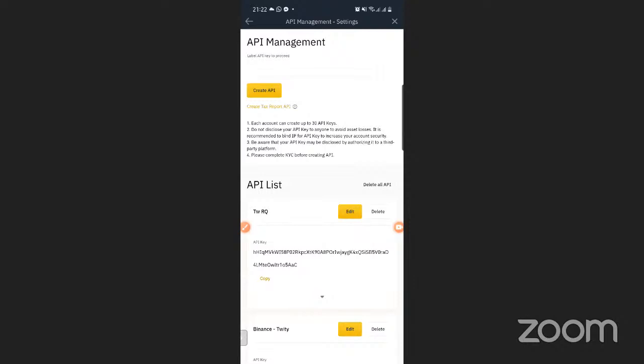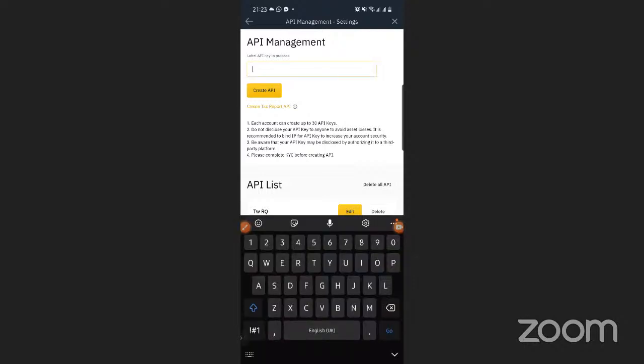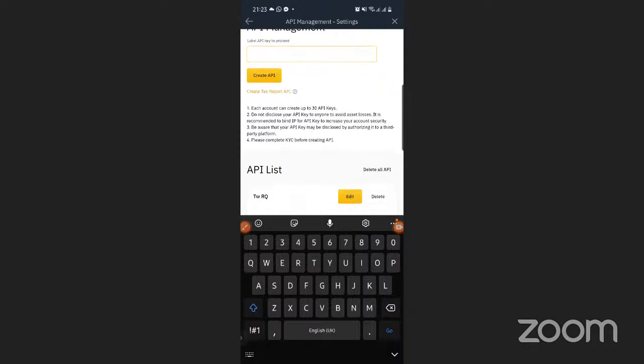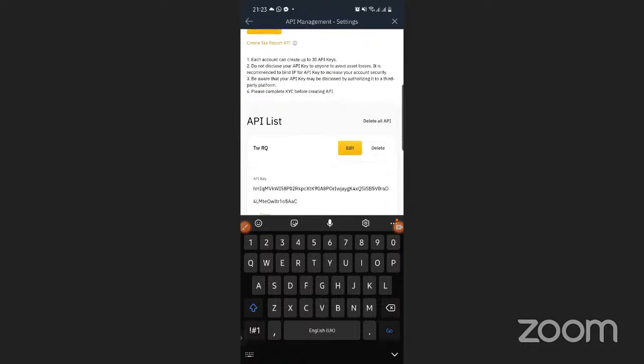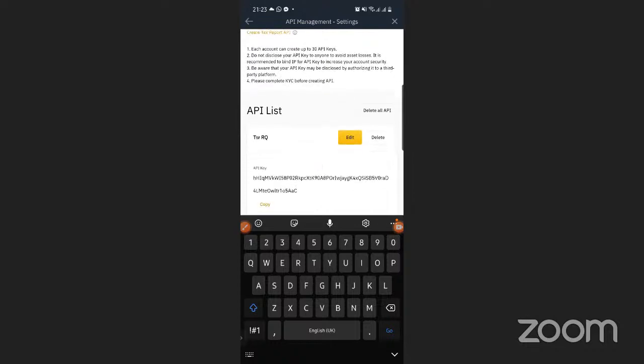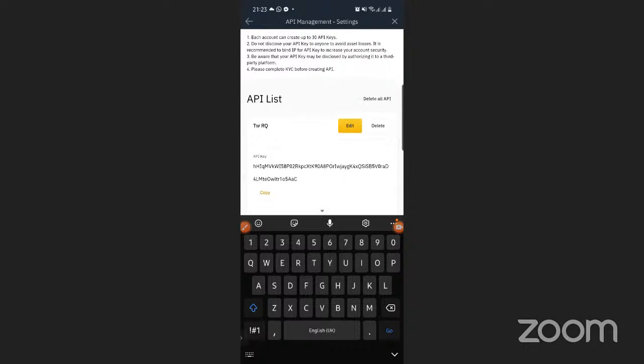It's very important that you label your API key with a particular name you want to use. You can just say Royal Q for the purpose of the bot trading. For instance, this is one here. Once it has been created, you would see it in your API list.